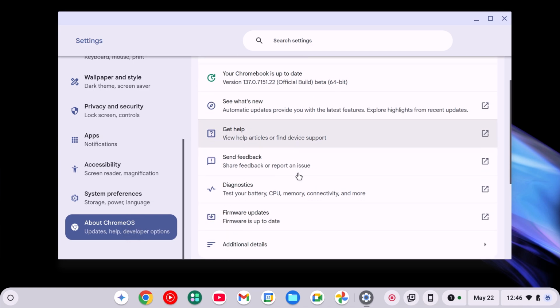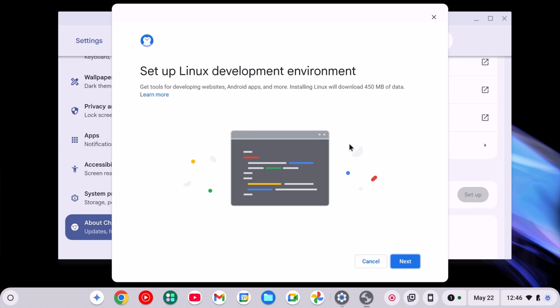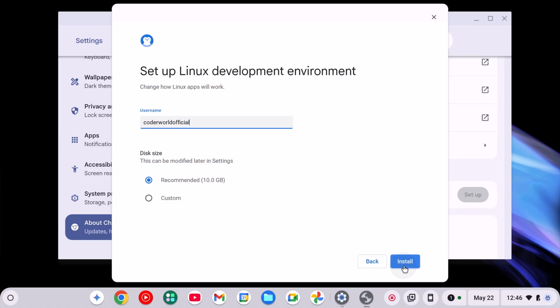Scroll down, here you will find developer option and here you will get Linux development environment. Simply click on setup. Here we have the installation window. Here click on next. Now enter your username.